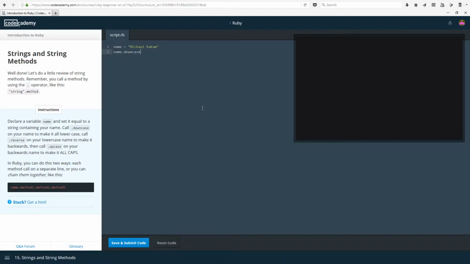Call .reverse on your lowercase name to make it backwards, then call .upcase on your backwards name to make it all caps. So basically if you call a method on a string or on an object, in this case the object is a string, you won't actually get it to be all lowercase. So if we run this, name is still going to be equal to Michael Kakam, just the way that it is here. It's not all going to be lowercase.